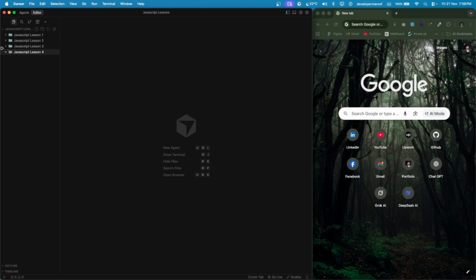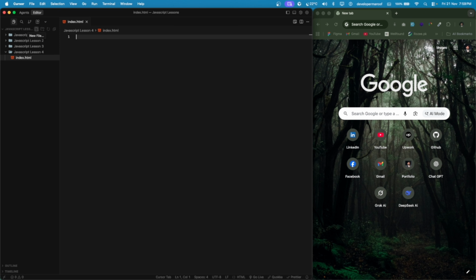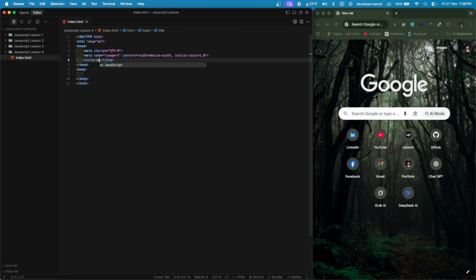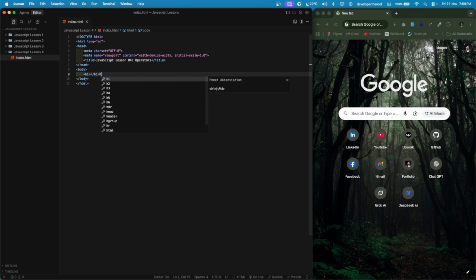Let's start coding. First, I'll create index.html. I'll use Emmet by typing exclamation mark and pressing enter. Perfect. Now I'll update the title to JavaScript Lesson 4 operators, and I'll add a heading that says JavaScript Lesson 4 operators, and I'll link our JavaScript file at the end of the body tag.